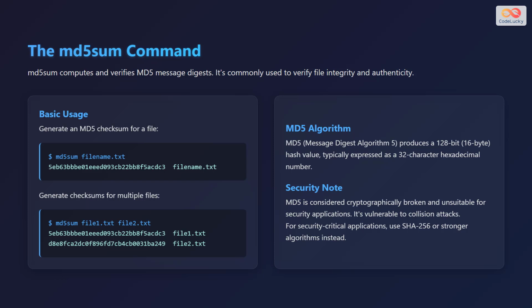This will output the checksum for each file on a separate line. MD5, which stands for Message Digest Algorithm 5, produces a 128-bit, which is 16-byte, hash value, typically expressed as a 32-character hexadecimal number. However, it is important to note that MD5 is considered cryptographically broken and unsuitable for security applications because it is vulnerable to collision attacks. For security-critical applications, use SHA-256 or stronger algorithms instead.